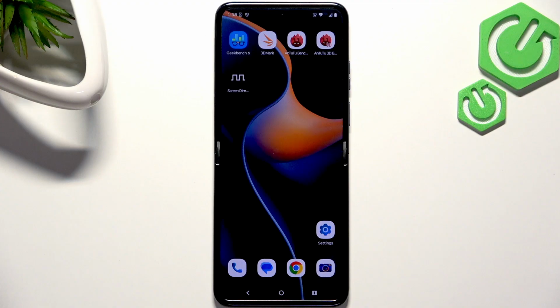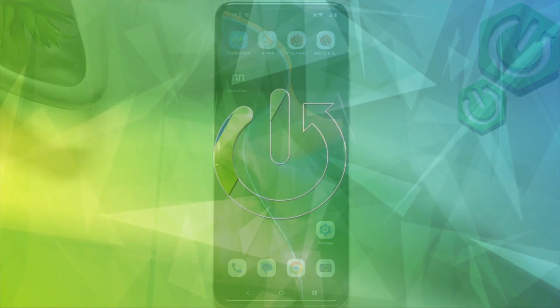In today's video, I'll show you how to fix the ghost touch problem on your Motorola Razr 60.